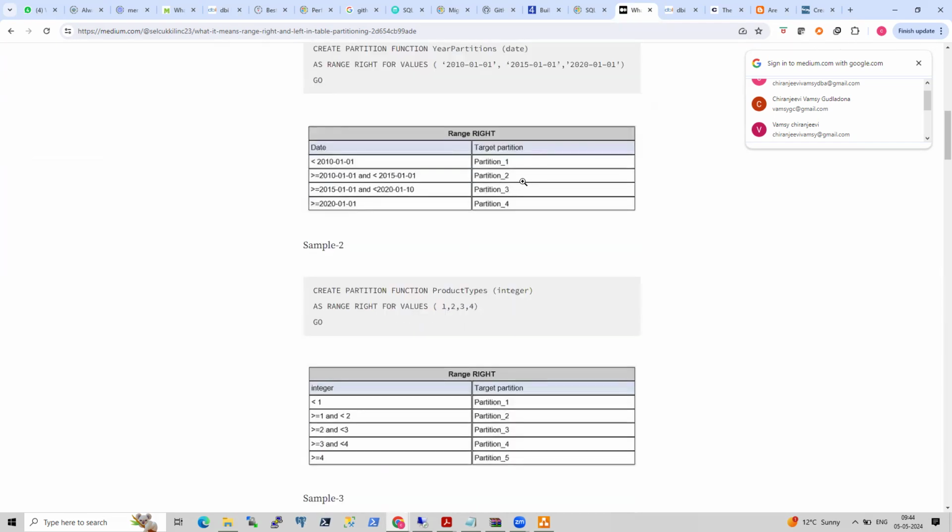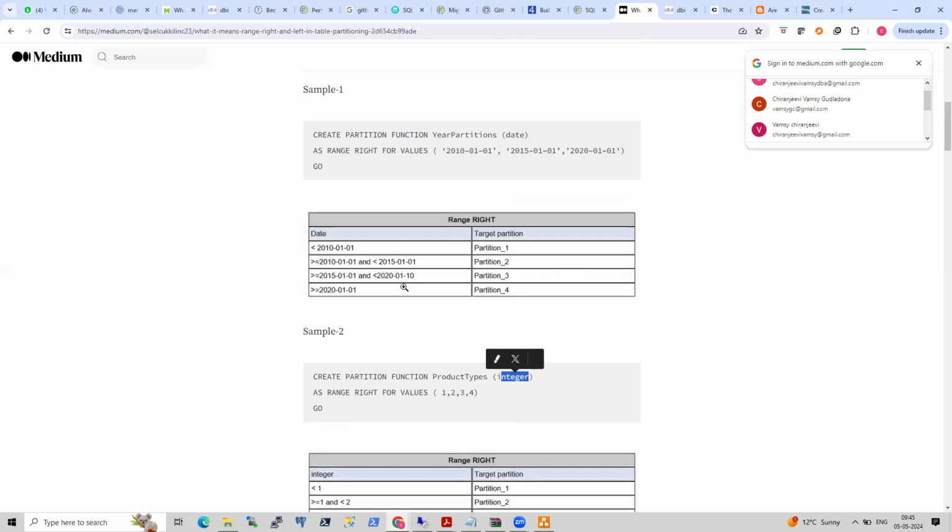Usually 99% it will be on date range, but there are scenarios where I've seen they have made use of integer also. For integer partitioning, once we complete the date partitioning, I will take a session on it, so we will understand what integer partitioning is also. But before we go on with integer data type partitioning, first you have to understand dates. Date is the important thing when it comes to partitioning.